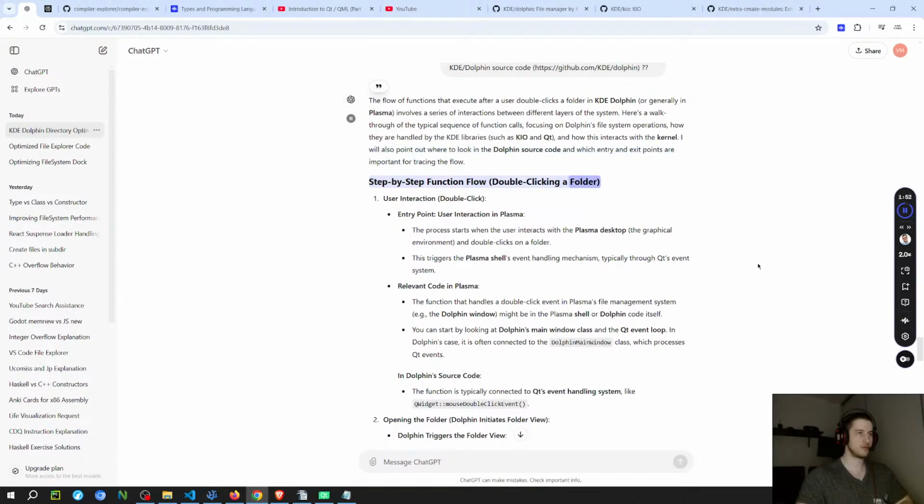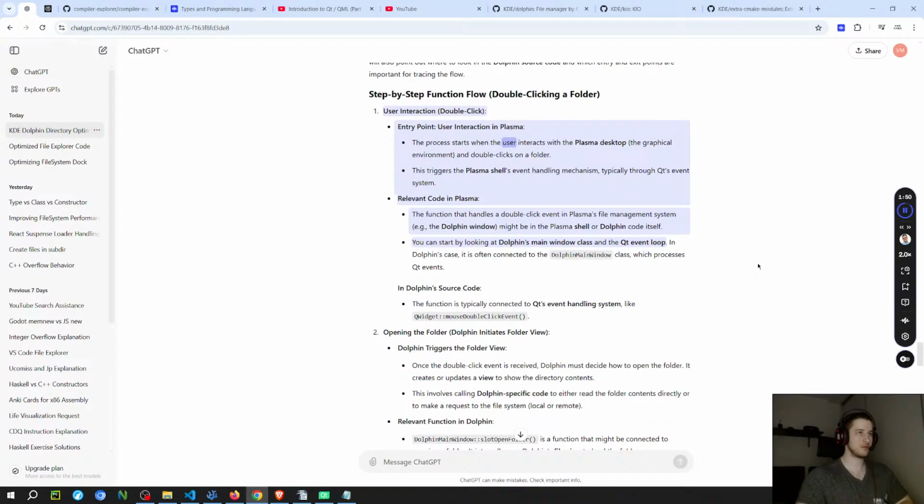Step-by-step function flow: double-clicking a folder. User interaction, double-click, entry point. The process starts when the user interacts with the Plasma desktop, the graphical environment, and double-clicks on a folder. This triggers the Plasma shell's event handling mechanism, typically through Qt's event system.